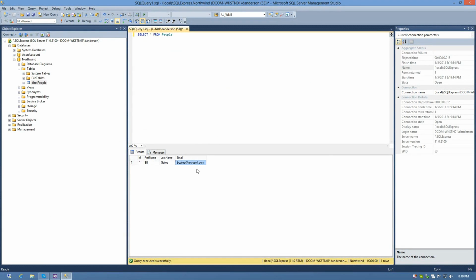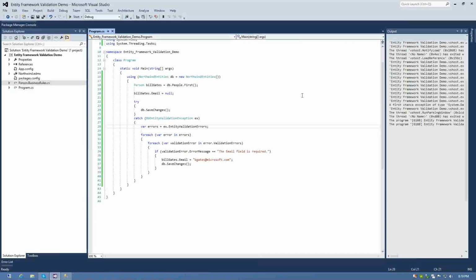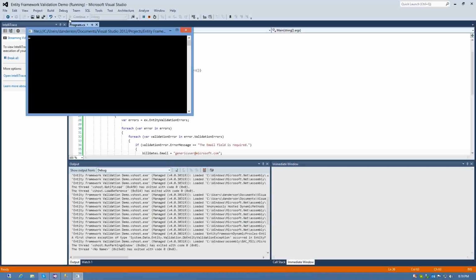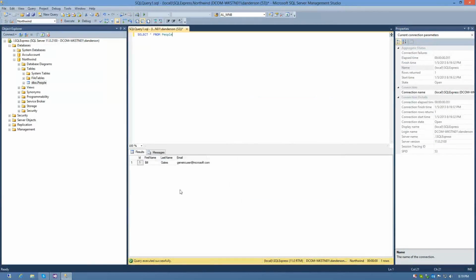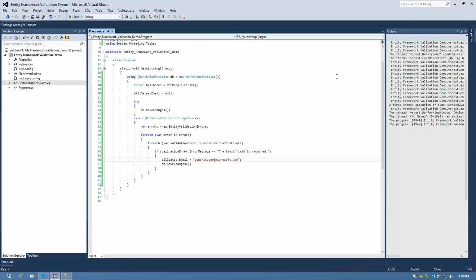So if we go back to our database and we run this, we can see that it's still there. And to show you that this works, we could change this to a different default value. Let's say this is generic user at Microsoft.com, and we'll run that. Now if we go back to our database and select that, we can see that we have generic user at Microsoft.com. So we didn't have to break execution of our program. We didn't have to expect the user to do something extra. We were able to actually handle the validation errors and just do something about it.